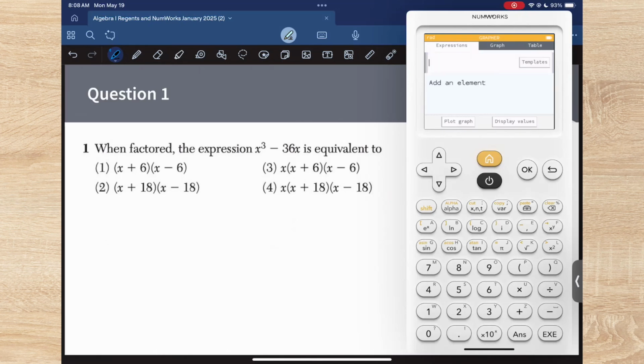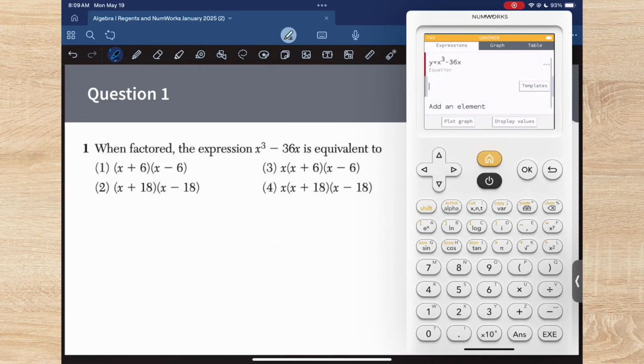Let's input the first expression, x cubed minus 36x. Press OK on Add an Element to begin typing. Note that you can use the XNT key to input the variable x. After typing the expression, press OK. NumWorks will automatically add y equals since it is a single variable expression. Let's also type in answer 1 to see if they have the same graph. Once you've typed everything in, navigate down to Plot Graph and press OK.